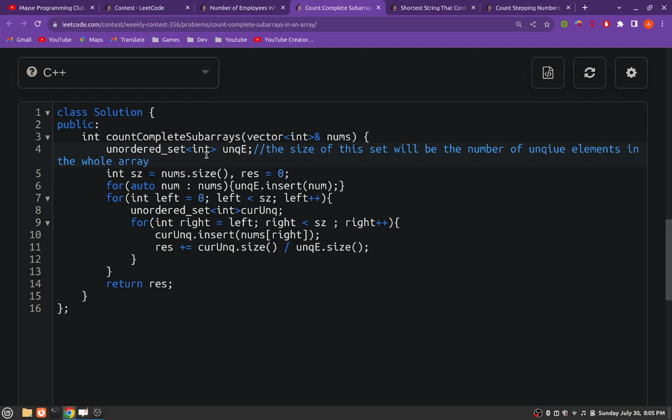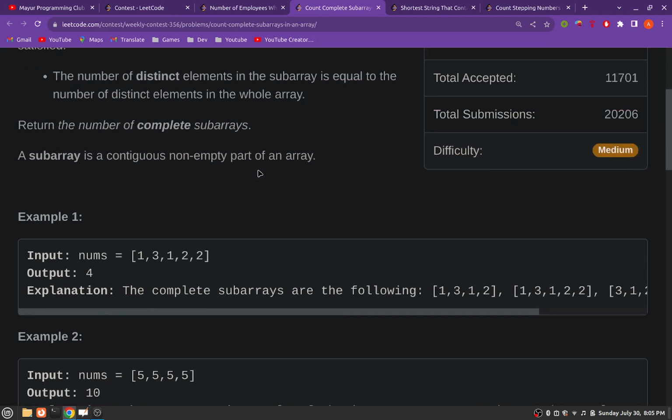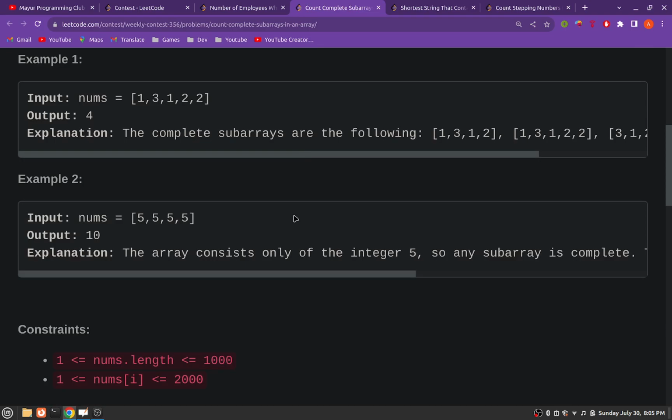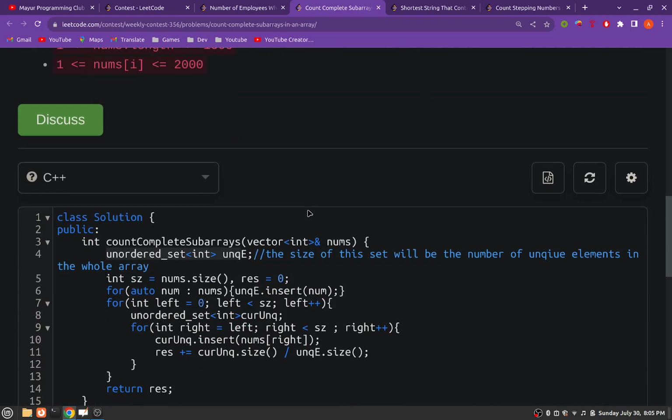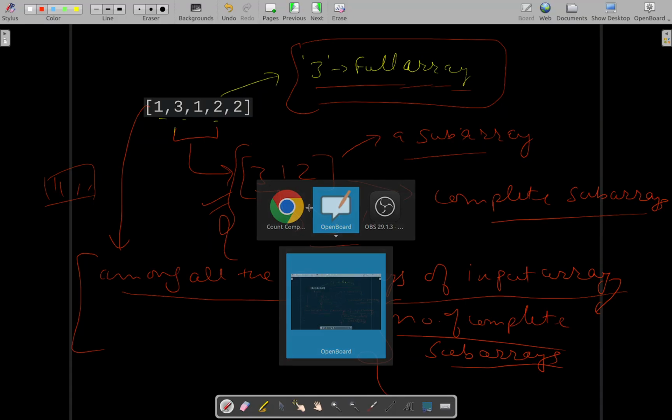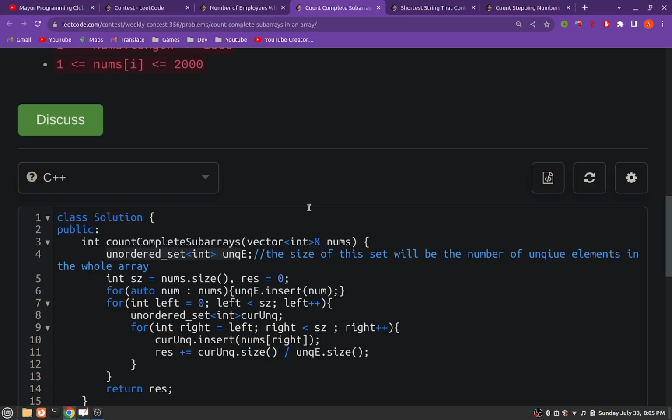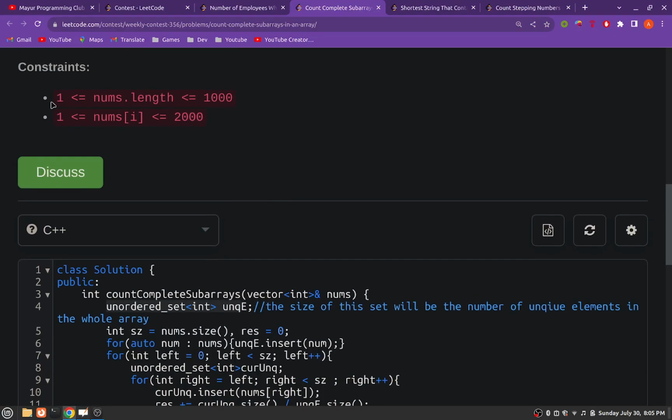I hope the use of this set is clear to you. And now, since we are only interested in the subarrays whose unique elements are equal to the unique elements in the whole array, what we'll do is, and let's check the constraints also.